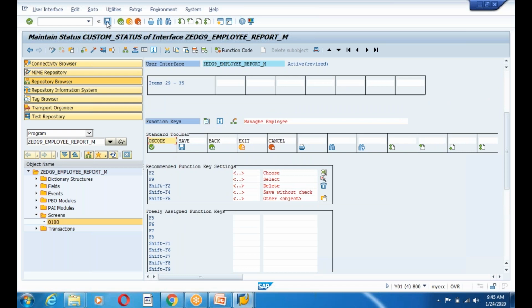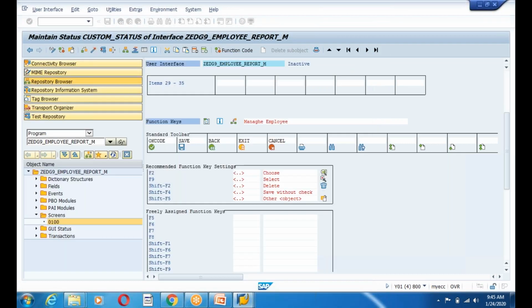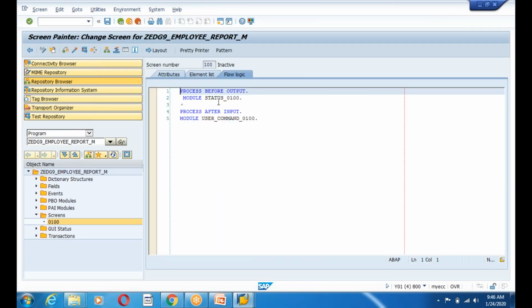Okay, code, save and activate. Now you need to activate this. See guys, the beauty of SE80 is you can do everything from here itself. Now I come back here, and also the flow logic. This is the flow logic section, which is in inactive mode, and you need to activate the flow logic as well. I have activated the flow logic.